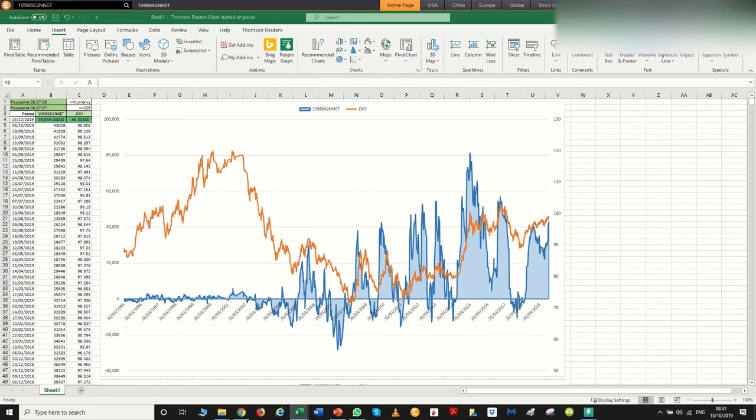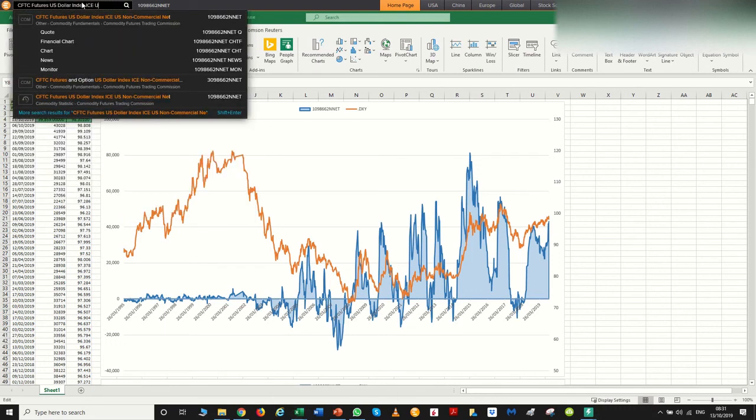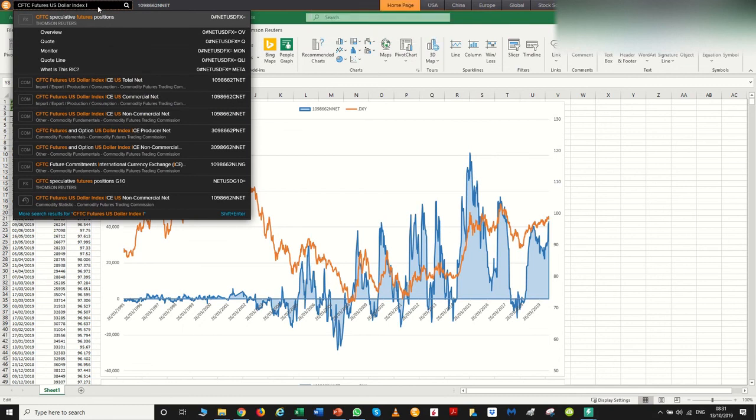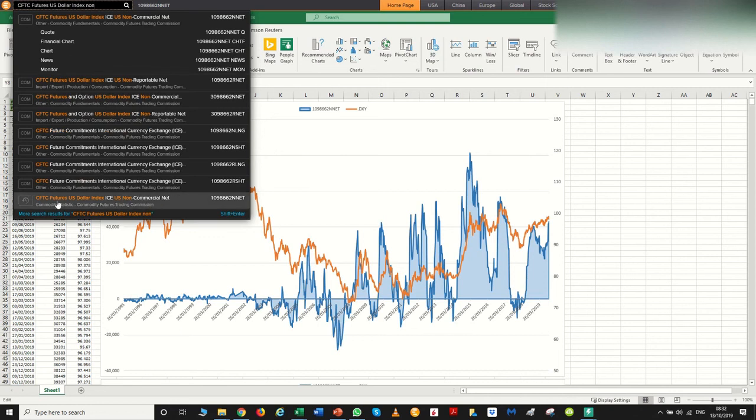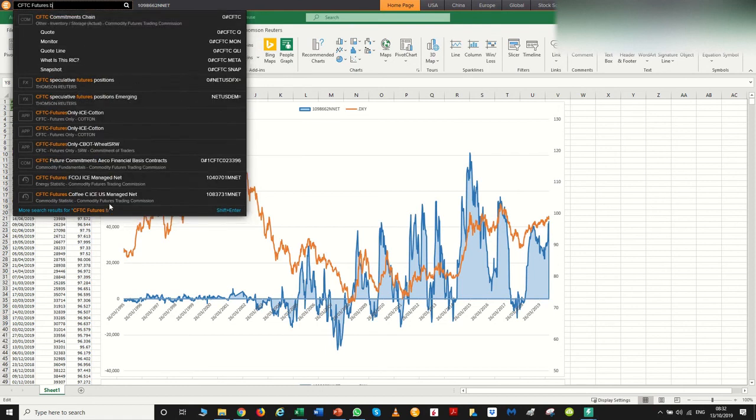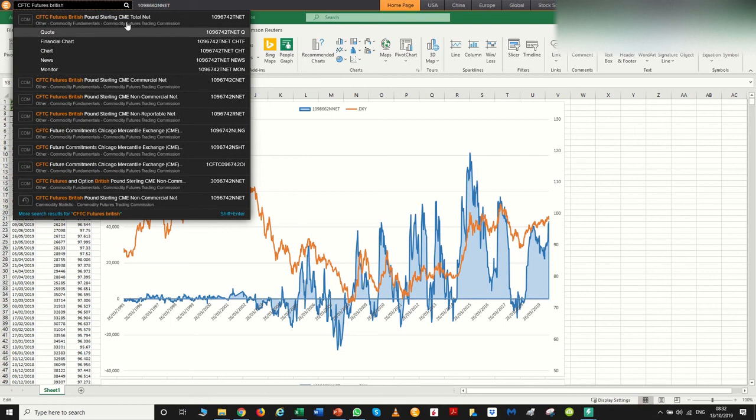So you would first open up Eikon like I have in the background, and then you would need to type in something along the lines of CFTC futures dollar index, and then you would want to be looking at non-commercial net. So you'd be typing in different things like that, CFTC futures, and if we typed in British pound sterling, there's British pound sterling, and so on for Australian dollar, New Zealand dollar, etc. It may take you a bit of time just to find the correct RICs. If you're having troubles, you can always email me or put a message in the comment section. I'll be happy to help.